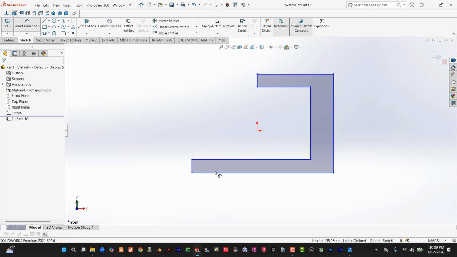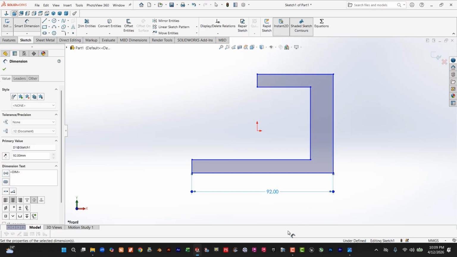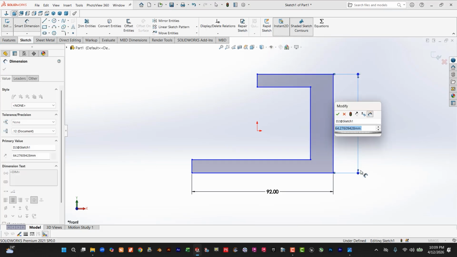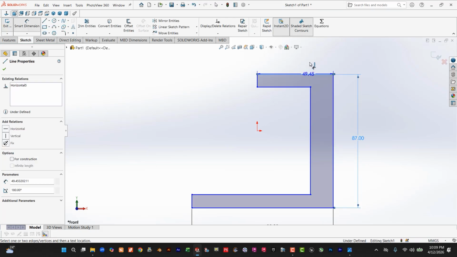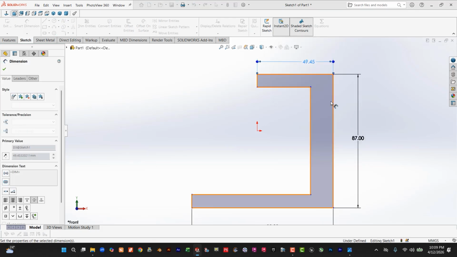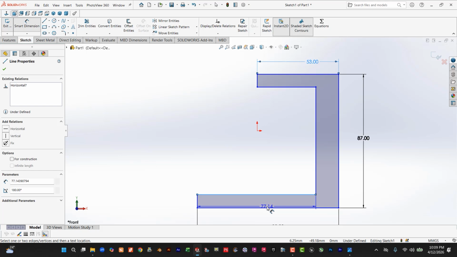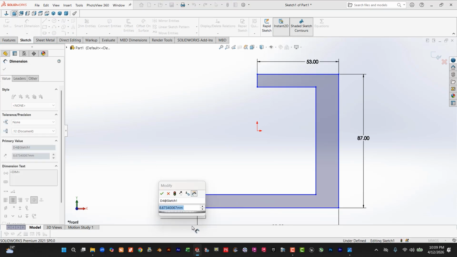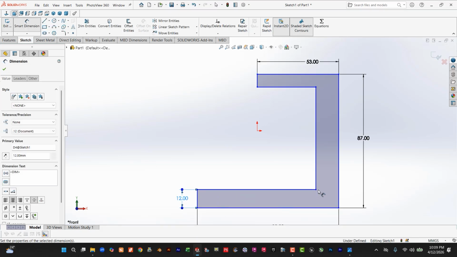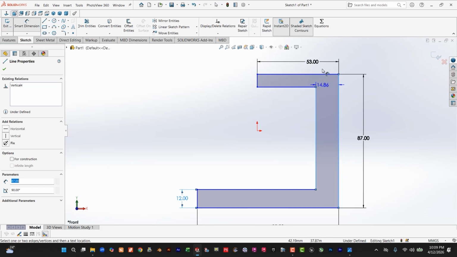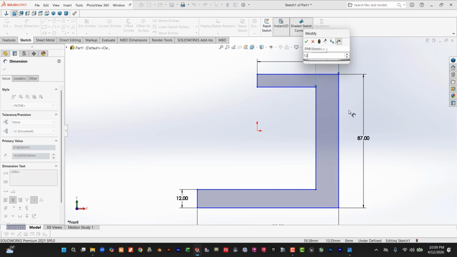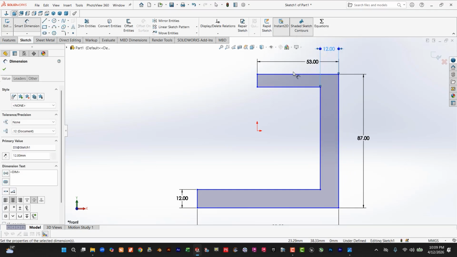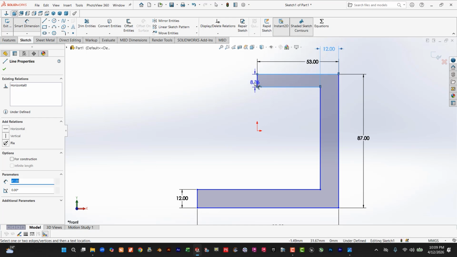Okay, Smart Dimension. This dimension is 92. This dimension is 87. This dimension is 53. The distance from here to here is 12, and the distance from here to here is 12 also, and the distance from here to here is 12.